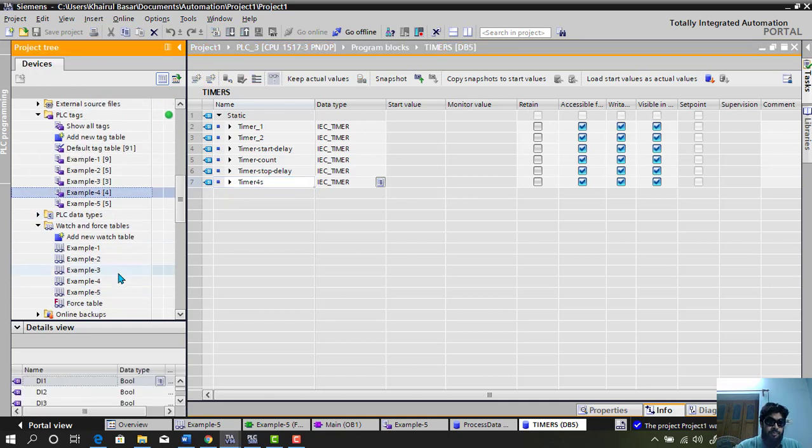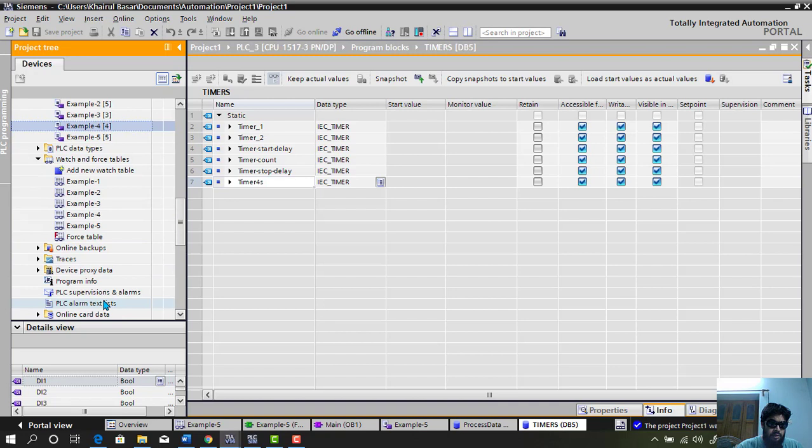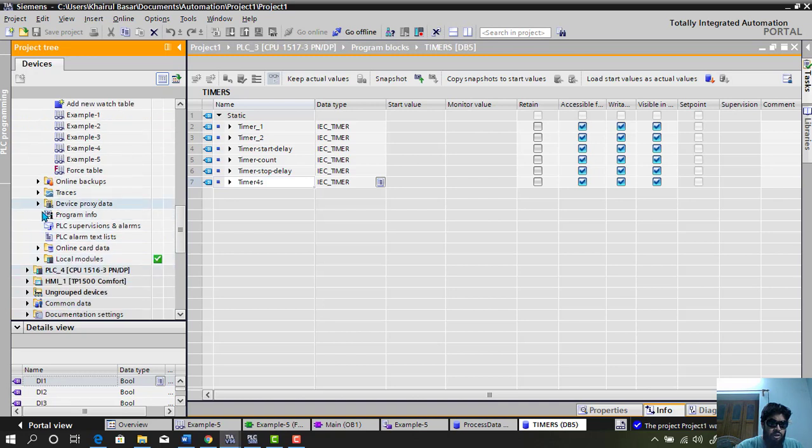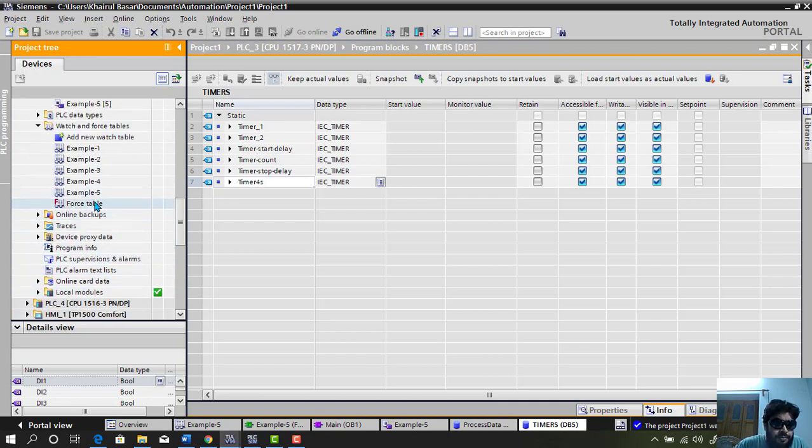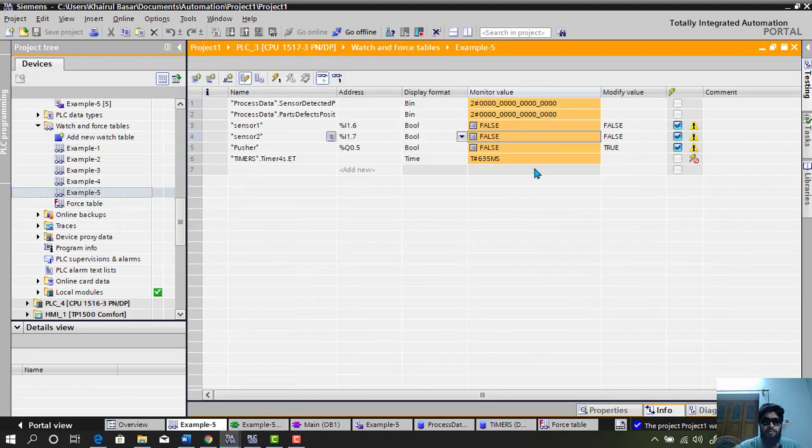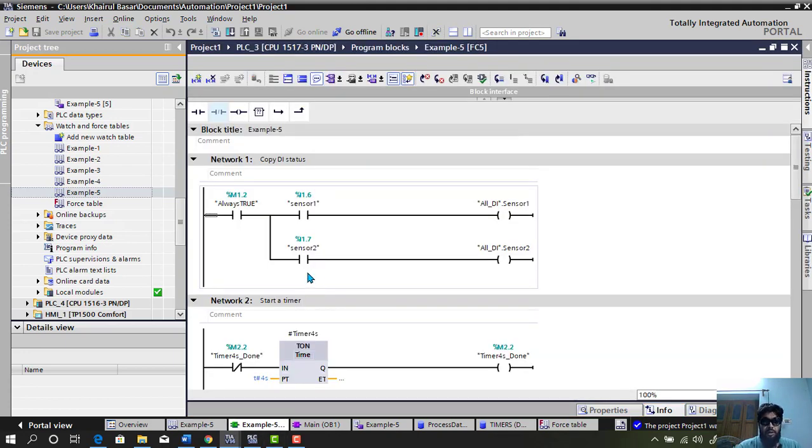And then I have defined a watch table for testing. Example 5. So this is a watch table. Now let's go to the example ladder program.